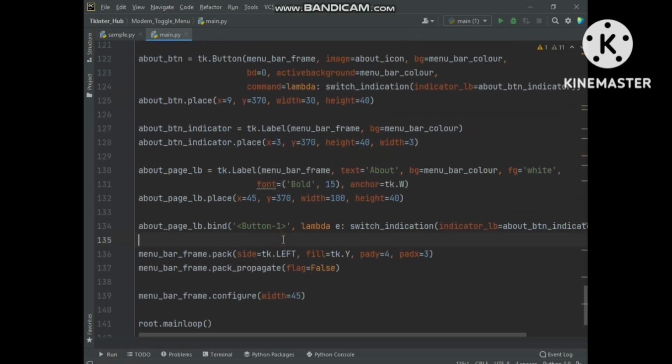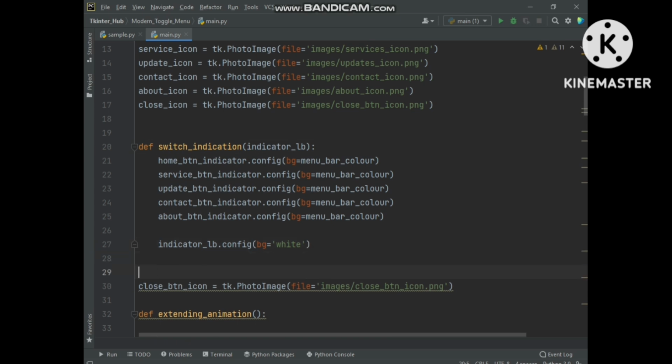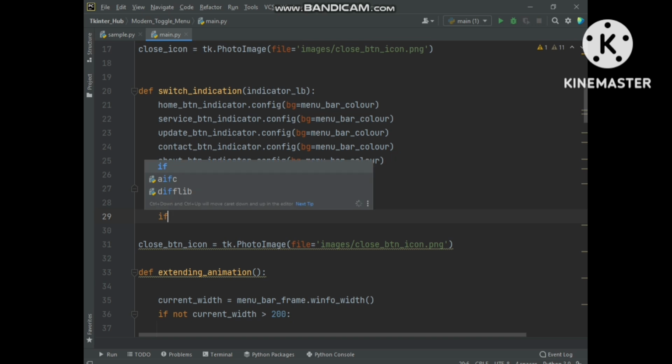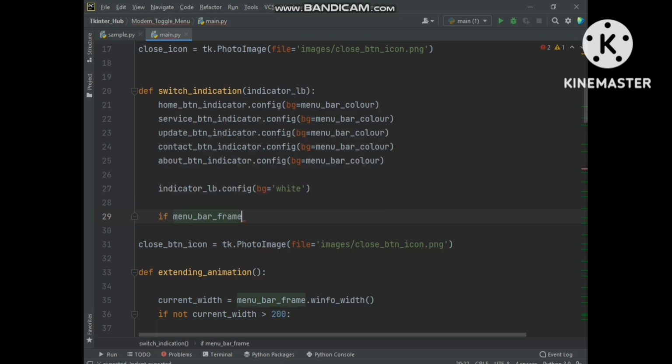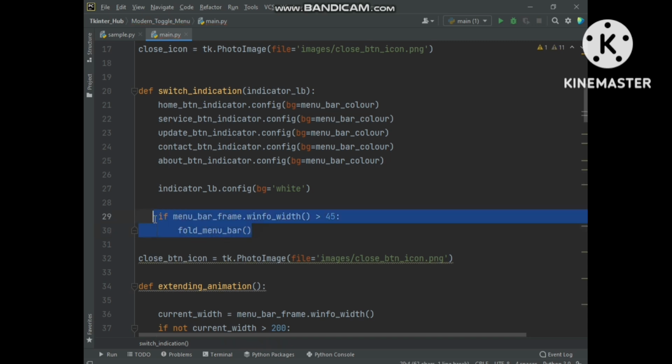To fold the menu bar frame automatically when a page option button or page name label is clicked, here in the switch indication function, we will fold the menu bar frame after showing the clicked page indicator. So here we will check an if condition. Basically here we will check if the menu bar frame is in the extended state. If so, this condition will be true. Then here we will fold the menu bar frame, using the fold menu bar function. Now the menu bar frame will be automatically folded by clicking the page option button or page name label.